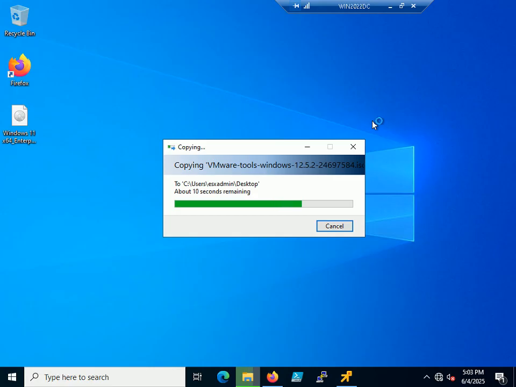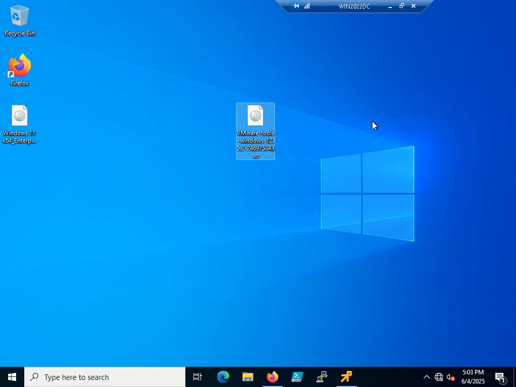Now everything I'm showing you is a manual way, so it may take some time, and some steps you may not understand at the first attempt. Always pause the video, reverse it and see it again. Okay, so our VMware tools ISO has been copied locally.